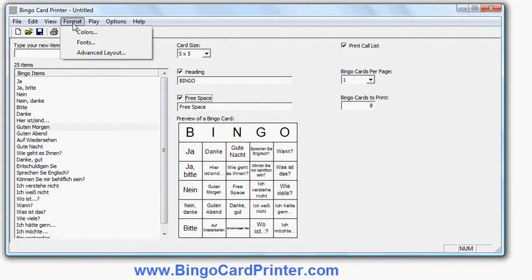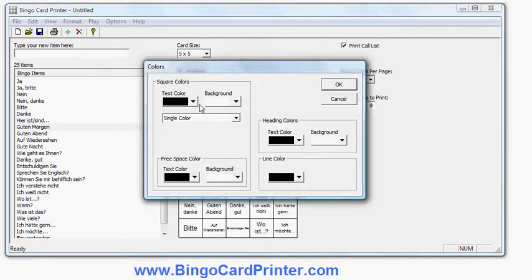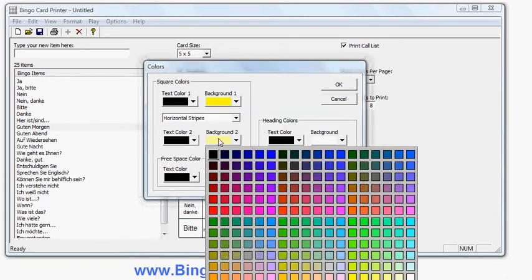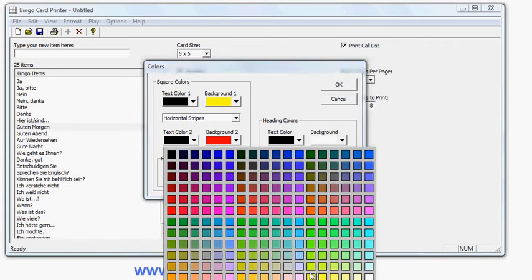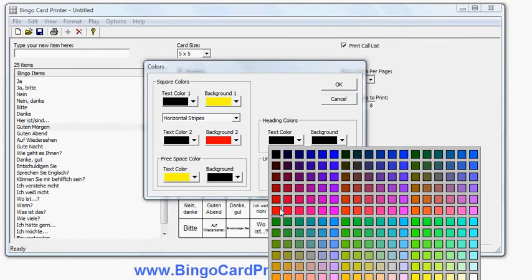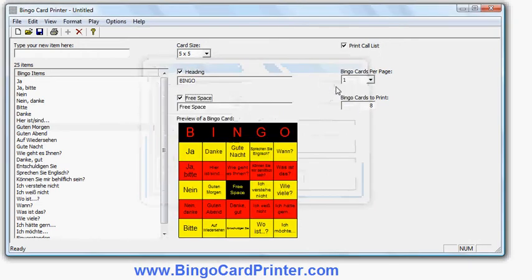I can also customize the fonts and the colors of the bingo cards. I've changed the colors. We'll perhaps use the colors from the German flag, which is black, yellow and red. So we'll make the squares horizontal stripes of yellow and red, except we'll make the free space square a black background with yellow text. And we can change the heading color. We'll make that a black background with red text in this example. We could change the line color as well, but I'll leave that as it is for now. And if I click OK, there's my German colors bingo card.